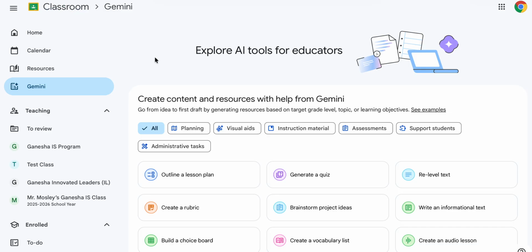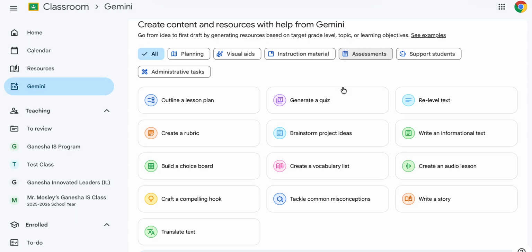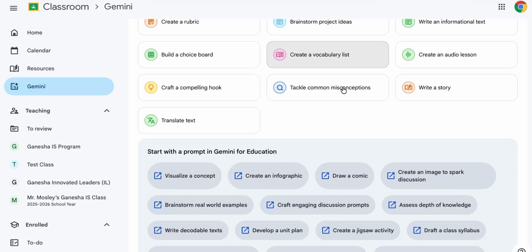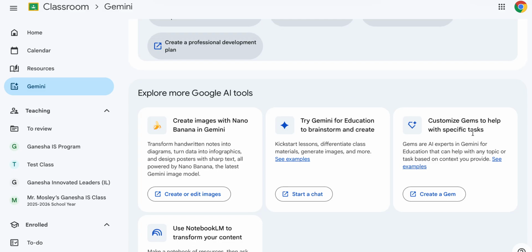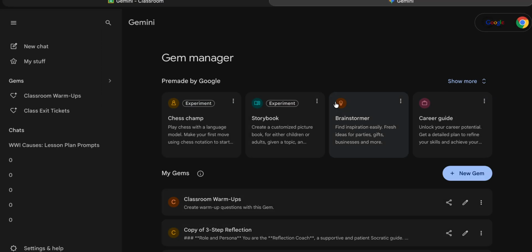So you go into Classroom. On the left, you'll click Gemini, and then scroll down past all this pre-made content here with AI. And down at the bottom, over on the right side, are the gems. Now, a gem is essentially a custom AI assistant you build and save once, and it's there for you to use for as long as you need it. So let's create a gem. I'll show you how this is done.